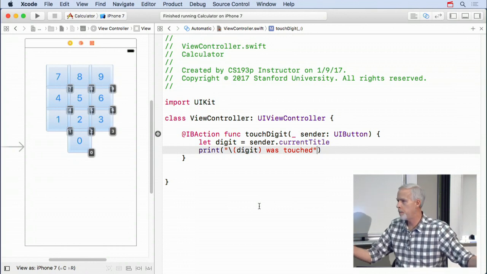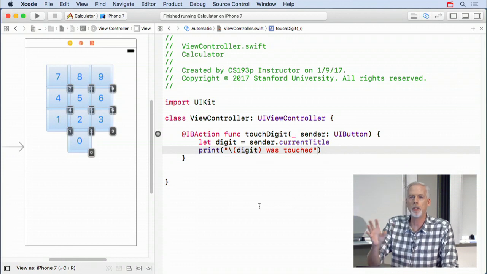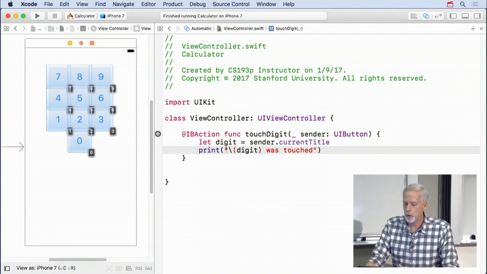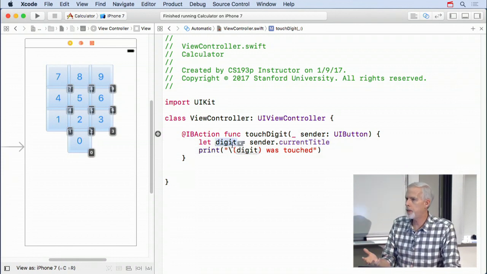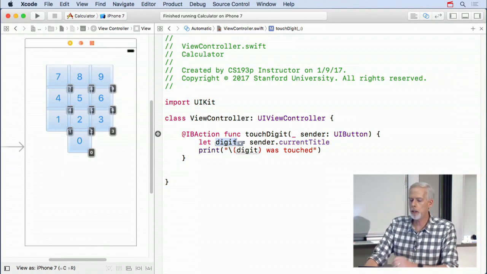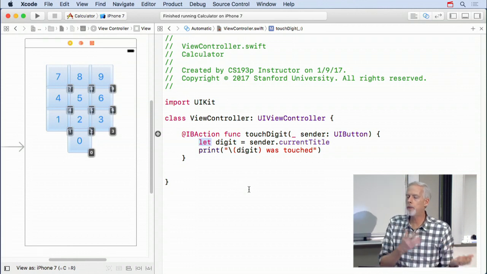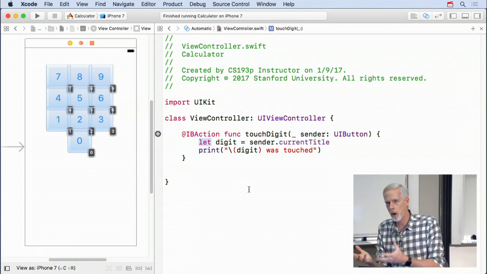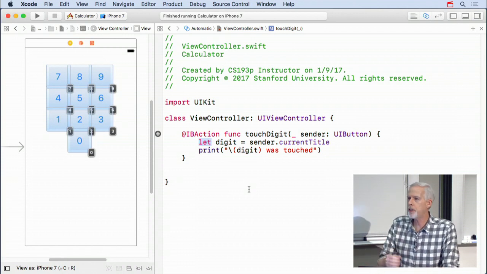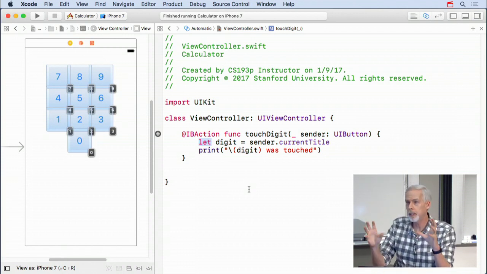Now, what is all that about? Okay, it said that digit was never mutated. It was never changed. So digit essentially was a constant. We gave it an initial value. It never got changed. When you declare a constant, you always want to use let. Now, why do we have a different word for a constant than for a var? Well, because a constant isn't var. It doesn't vary. A constant is constant.